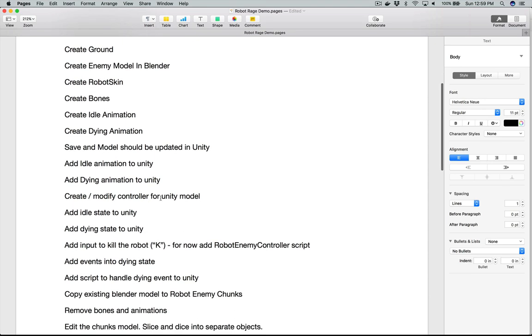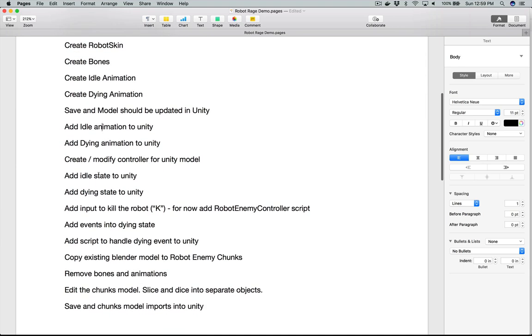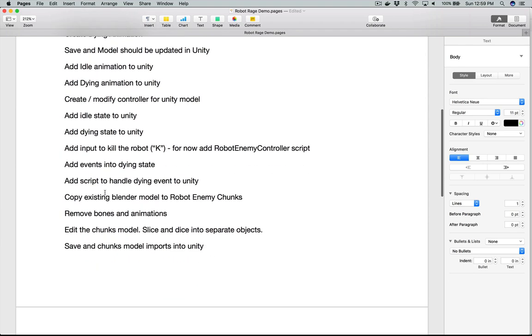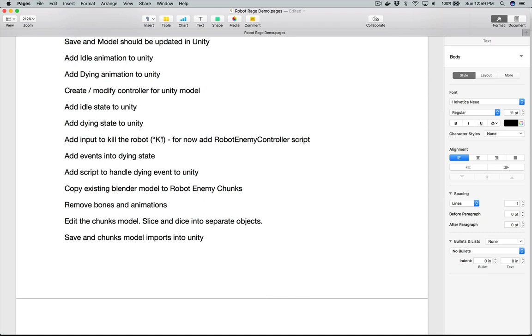And then we'll do some controllers for the model so that we can have it do the idle animation and dying animation. Then we'll take some input so that initially the robot will be in idle, and then we'll look for the K key to kill the robot and put it into a dying state. Then we'll handle some events around the dying state, so we'll add events to that dying animation for the Unity model. And then we'll add some scripts to intercept specific parts of the animation so we can add explosions and sounds and things like that.